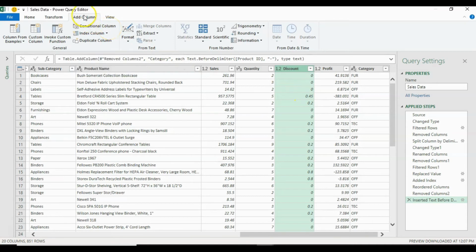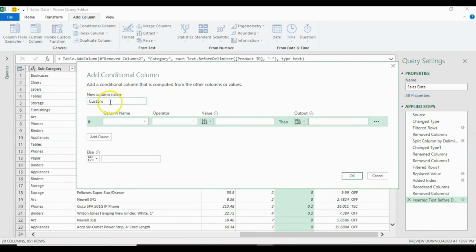In the add column option, I'll click on conditional column and you get the name. Let's say discount applicable. What we want to say is in the discount column, we'll highlight discount. If the discount is 0, that's what we want to say. If there's no discount, we will say no. Else, if it has got a value, then discount has been applied, then we want to say yes.